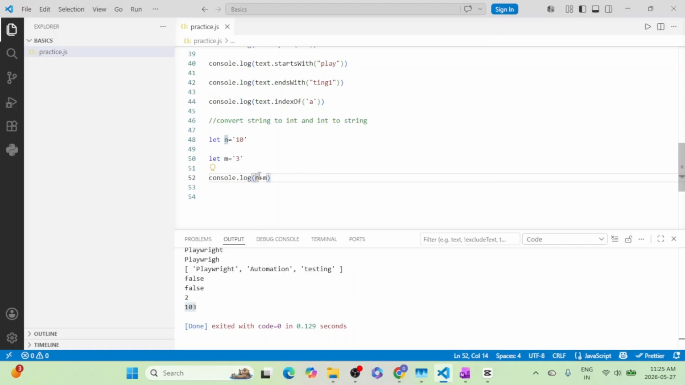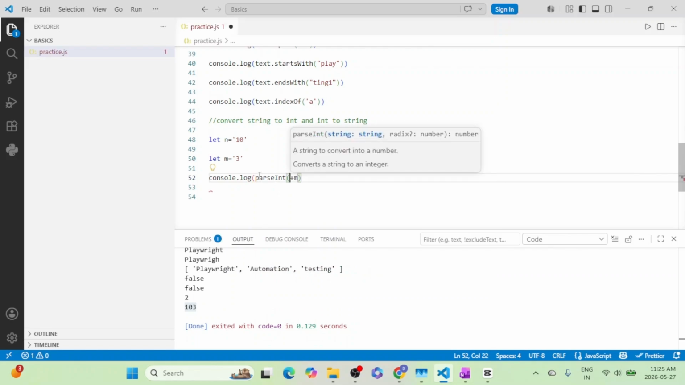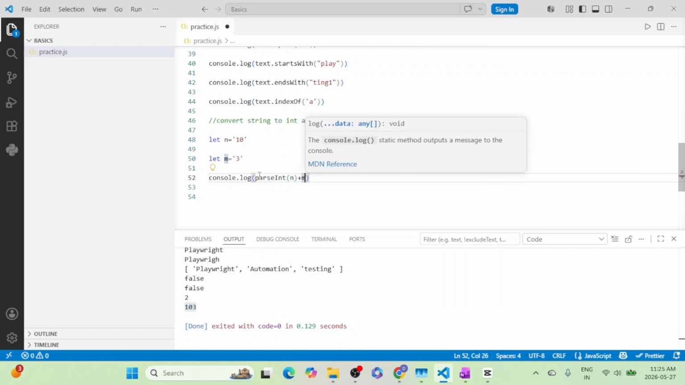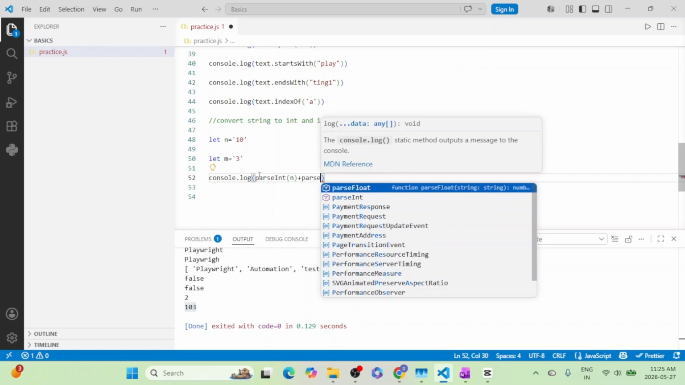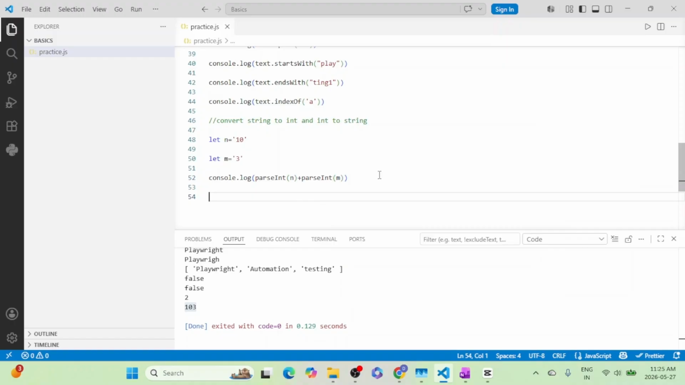But if I want to perform operations on numbers, I have to use one method, that is parsing. It will parse the integer value from my string. Similarly, parseInt on m. So we have parseFloat and parseInt, both methods are there. This will convert n to 10, and then this to 3, and then add both of these. So the output will be 13 as expected.